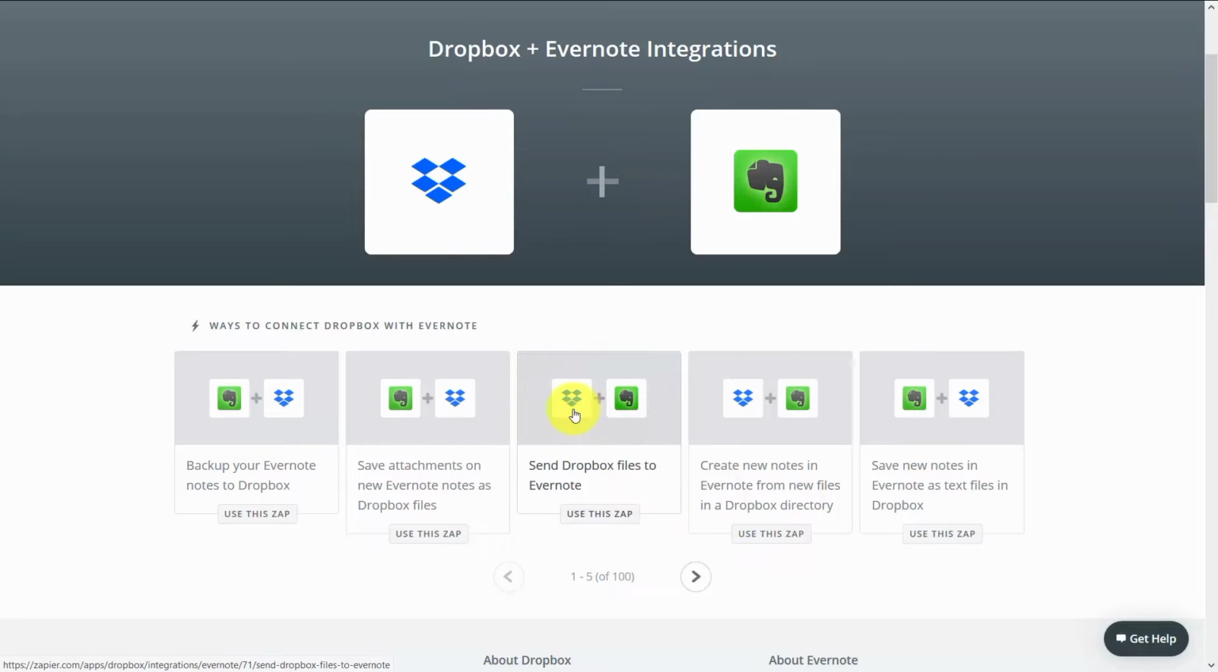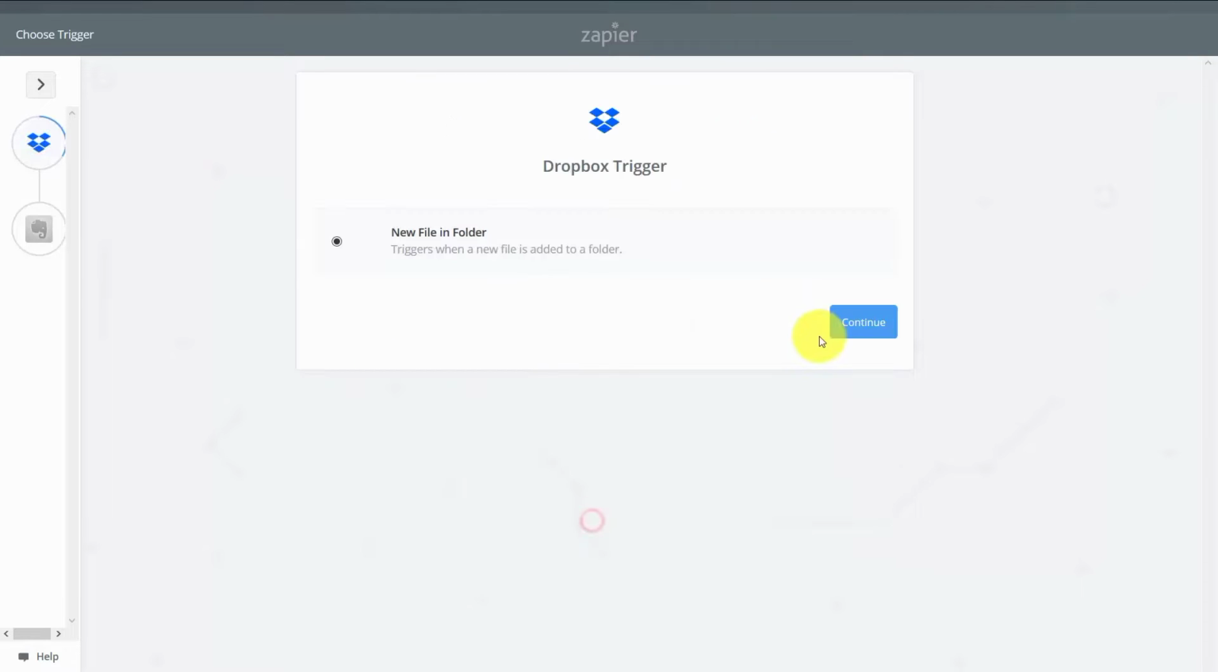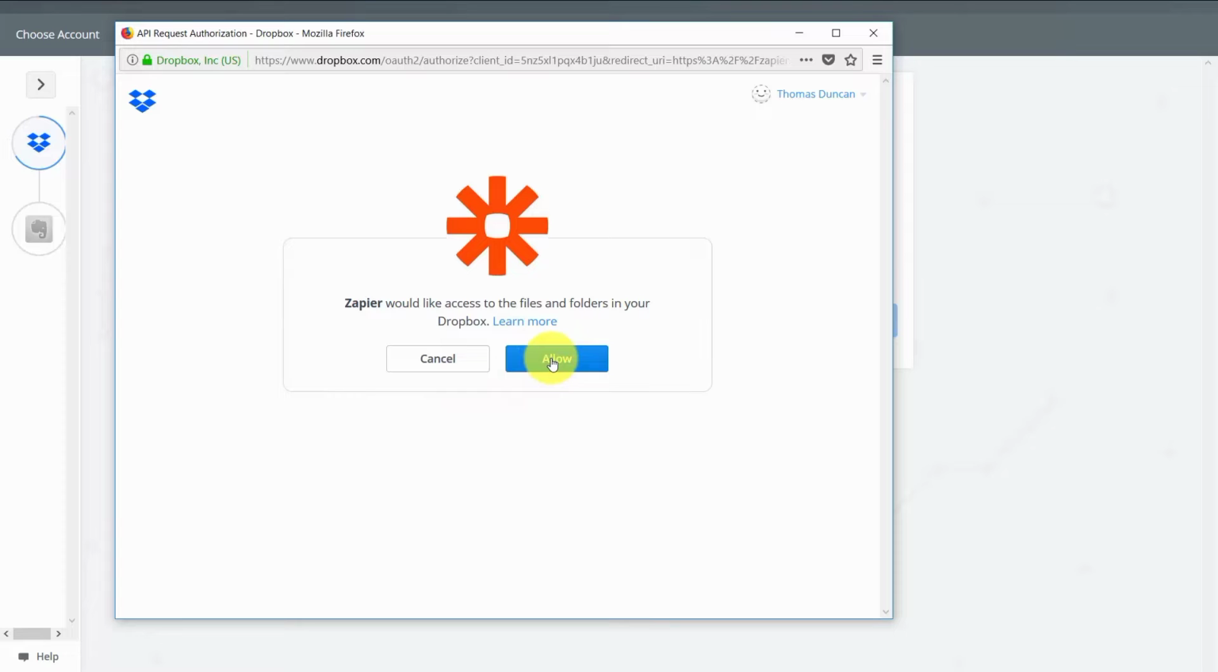For example, maybe if you want to send a Dropbox file to Evernote, what you'll do is you will click Use this Zap. So in this case, what Zapier is going to do is it's going to watch the folder you choose in Dropbox. When you upload files there, it's going to create a note and then send the link to your Evernote. So what we're going to do is we're going to go ahead and click Create this Zap. We're then going to click the trigger, and then we're going to connect a Dropbox account. What you're going to do is you're going to allow Zapier to access your Dropbox.